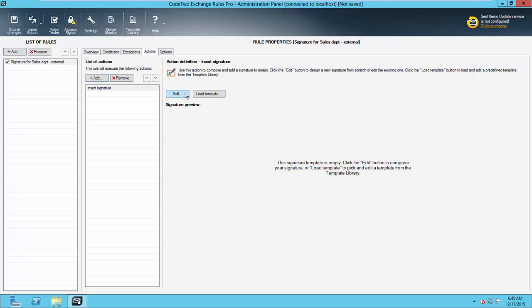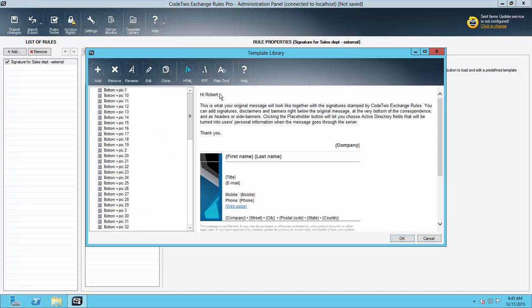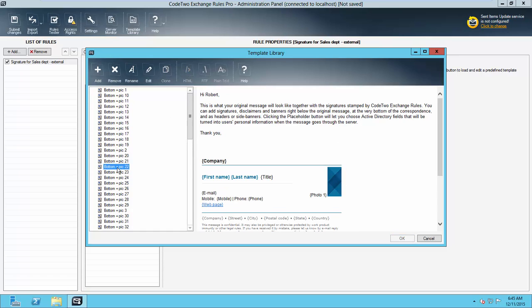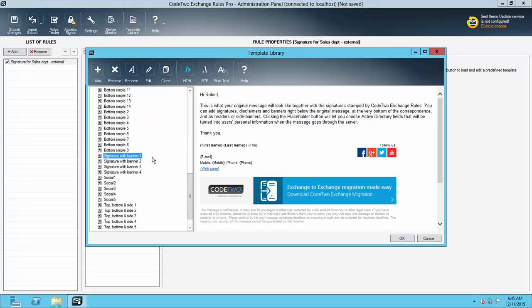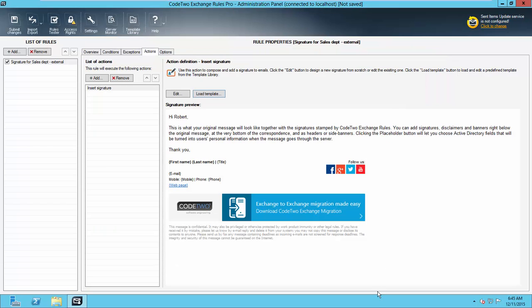Now I could click edit. This would open the program's editor where I can design the template from scratch. To watch a demonstration of how to use the editor, click the link in the lower right corner. The other option is to load a predefined template from the program's library. Let's see if I can find a signature with a banner. This one looks nice. If I want to modify the template, for instance, to change the banner or anything else, I can click Edit. But I like the template as it is, so I'll just click OK.